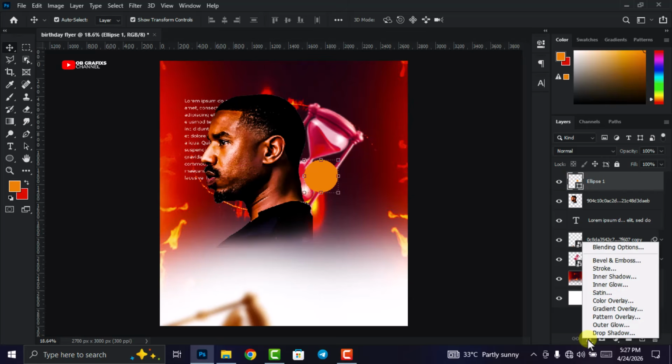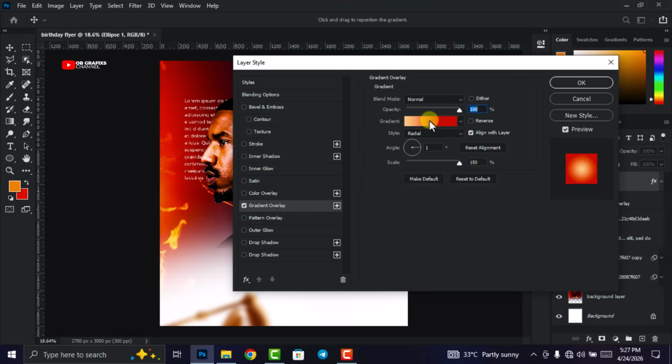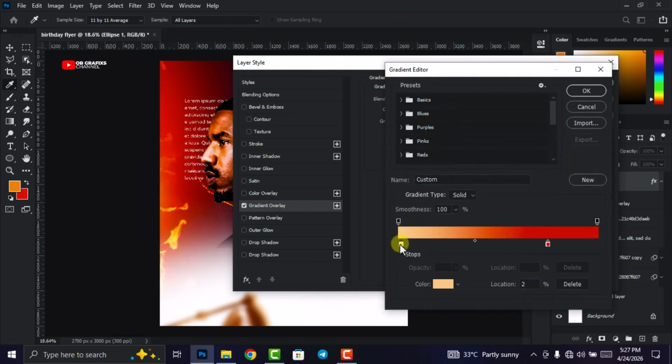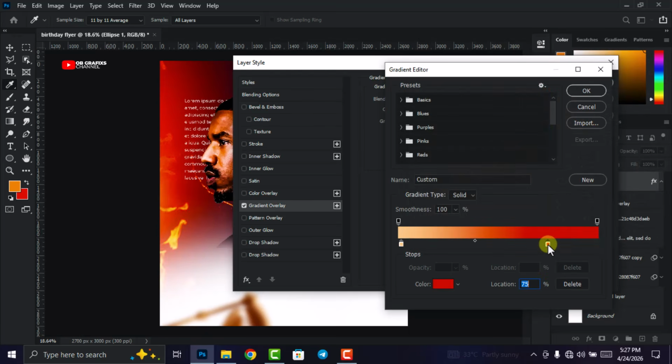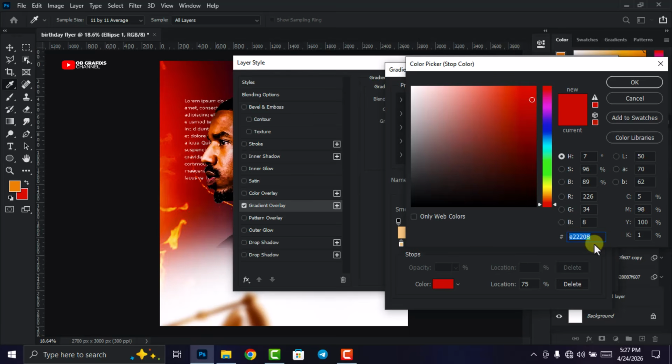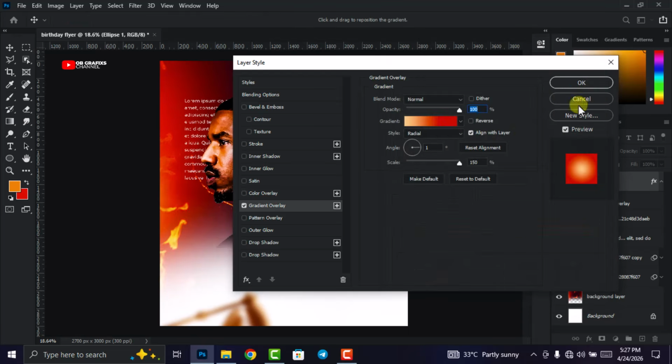Now come to effects and then click on gradient overlay. So these are the settings that we are going to use. The left color code is FDC88F and then click on OK. The right color code is E22208, then click on OK, and then make sure you change your location for the right color code to 75%, then click on OK. Now for the style, you are going to maintain the radial, right? And I'm going to click on OK.